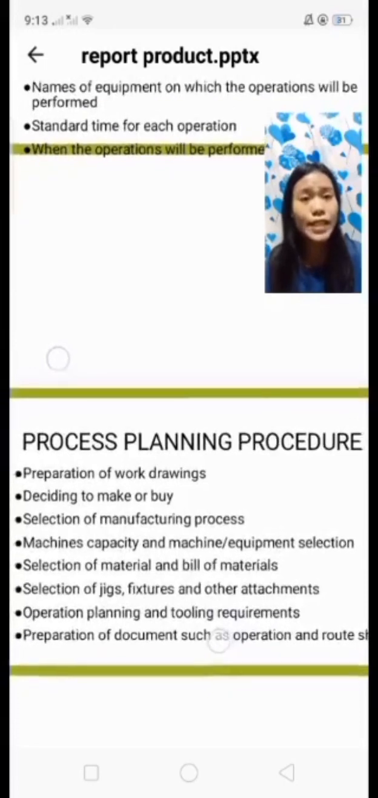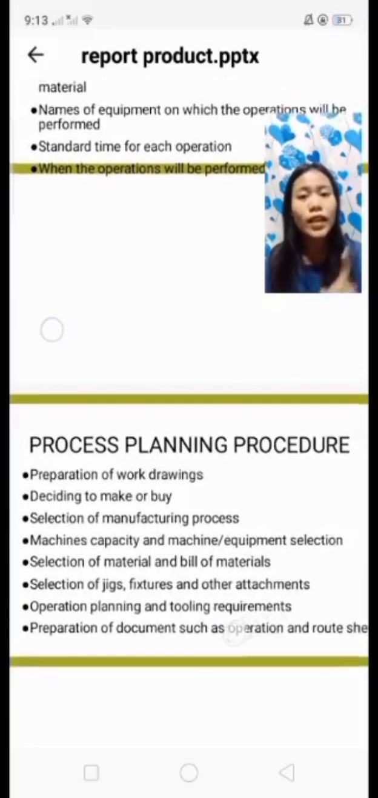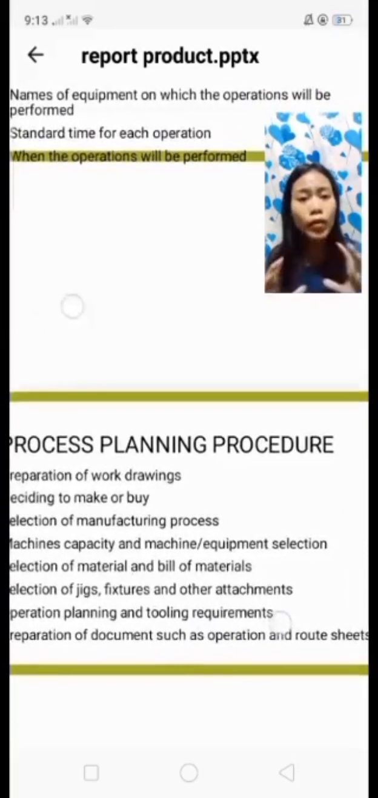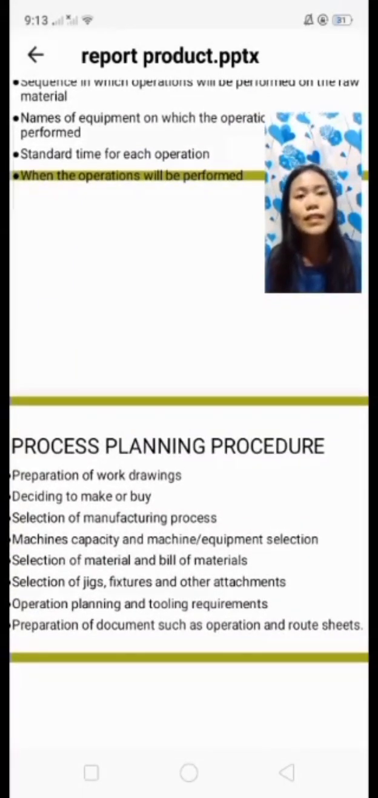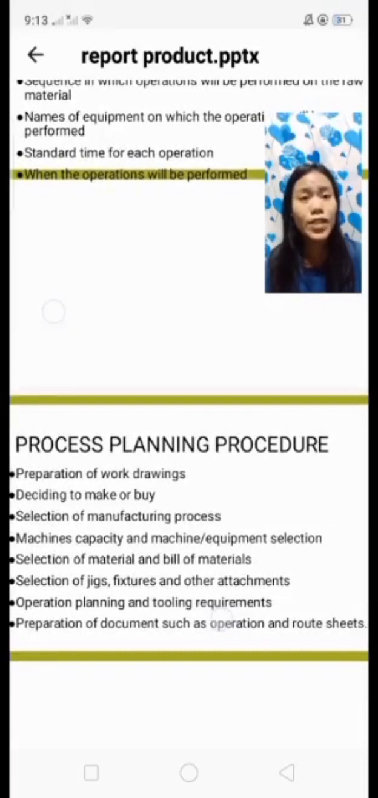Of course, first is the preparation of work drawings. When we make our things, we must first prepare what we will use, right? So that is the process planning procedure. First is the preparation of work drawings. You prepare your work drawings. Next is deciding to make or buy. Earlier was to prepare, now you decide. The second step is to decide to make or buy. Will you make it or just buy it?